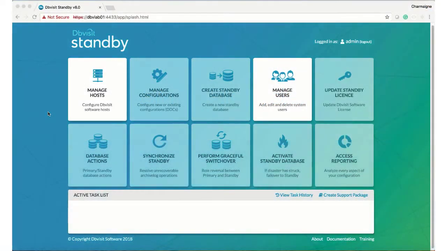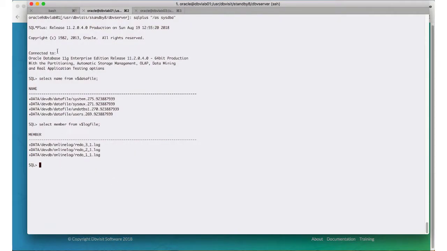In this example, we will show you how to create a standby database when the primary is a single instance database using ASM and the standby database will be running on file systems. So first of all, we are just going to show you, this is our primary database. As you can see, it is running on ASM.